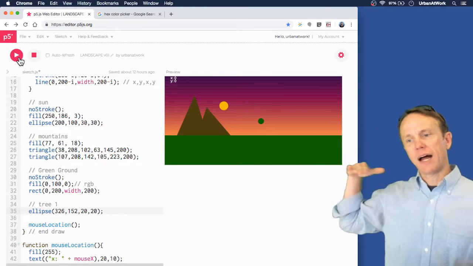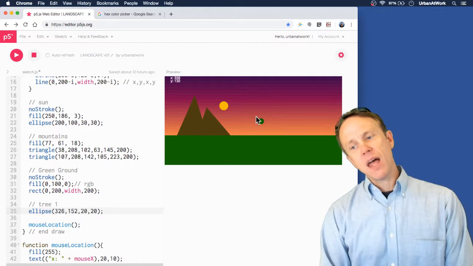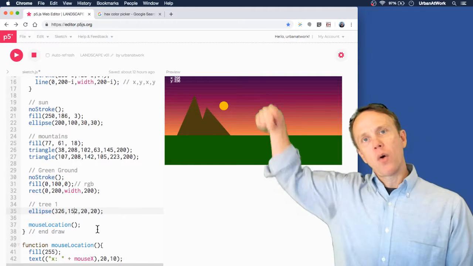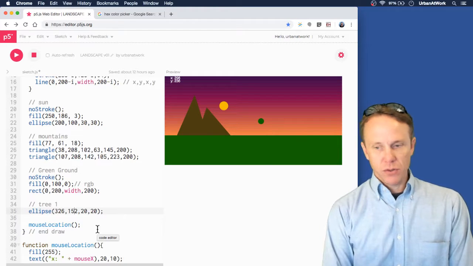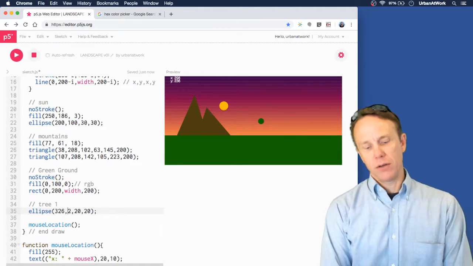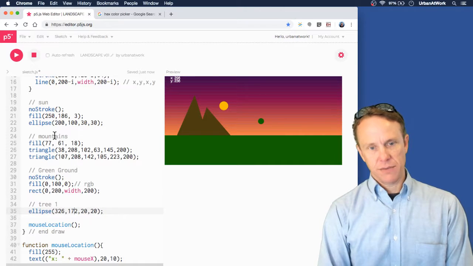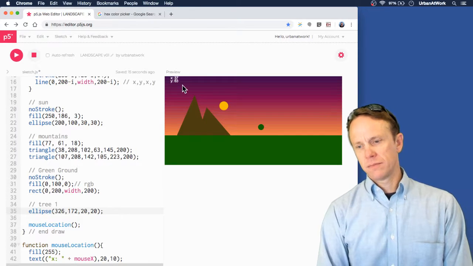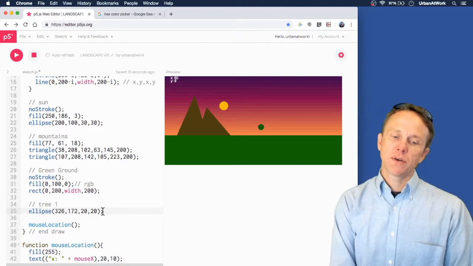It's probably a little high on that horizon for where I want it to be, so I'll move this one down a little bit. Remember, positive y is down. So I'm going to move this one down, oh, I don't know, let's go down 172. Is that going to get down too far? That's not bad.